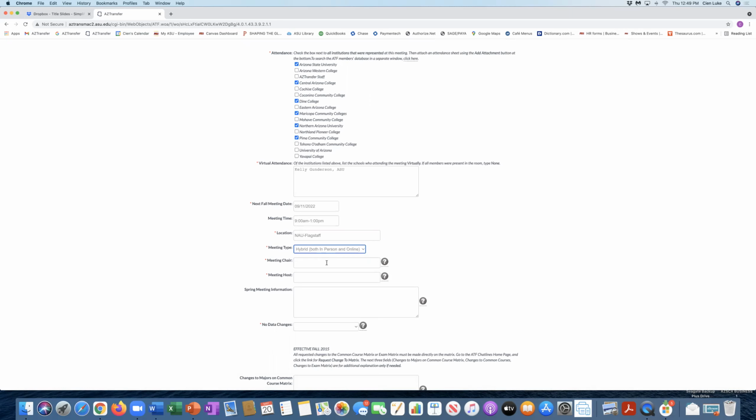There are several disciplines that have chosen to not meet in person or to meet in person every other year, and on the off years to meet only virtually and to only have a Zoom link as an option for attendance. Meeting chair, you'll notice for the rest of these that there are question marks that provide you with additional information. The most important part for meeting chair and meeting host is that we not only include the name of the faculty member, but we also include the name of the institution that that person is from. And the meeting host.